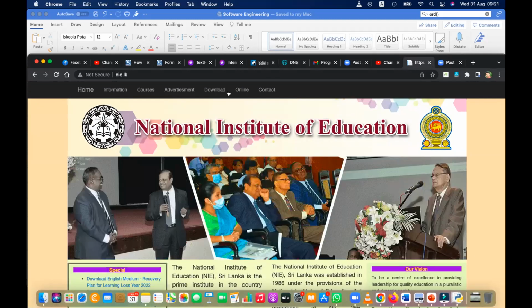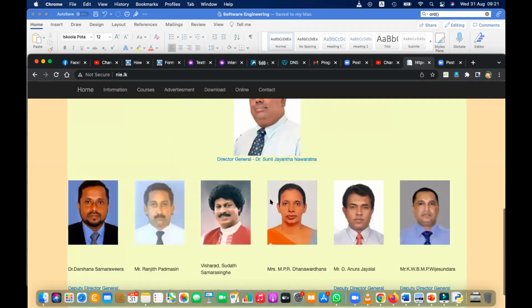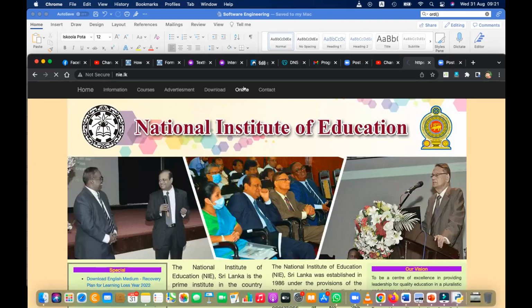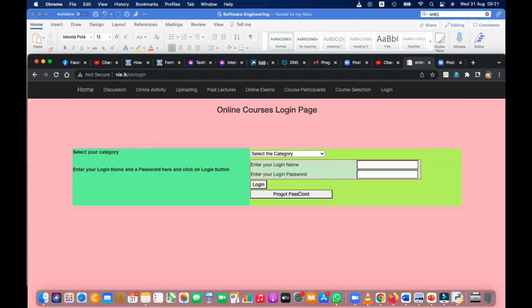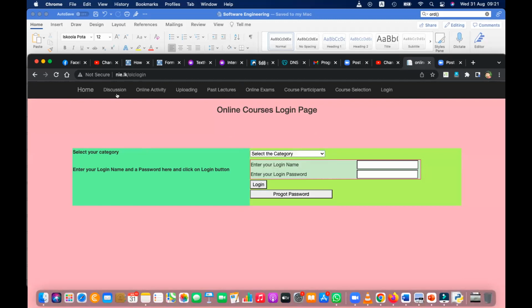Okay, maybe if you have logins and all, let me see the information. Do we have any login there? No such logins, username, passwords, online. Here login is there, right? So I think for this one, they must use the other one, otherwise it's unsecure.